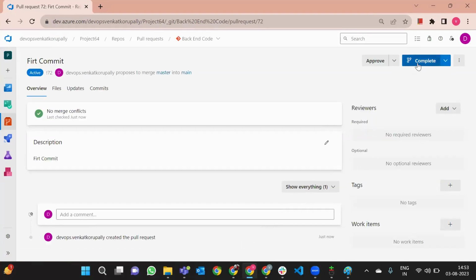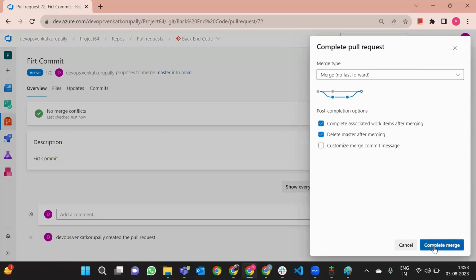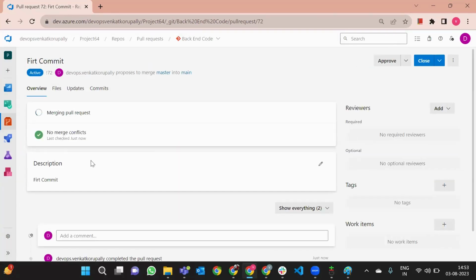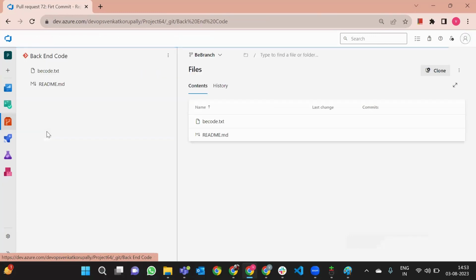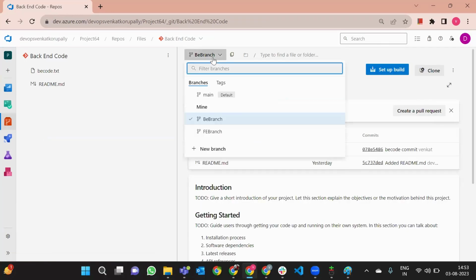Now, guys, complete the merge. If you look at here, guys, if you come back here, how many branches are there, guys, here?